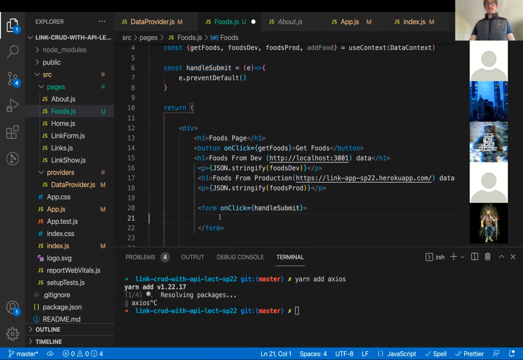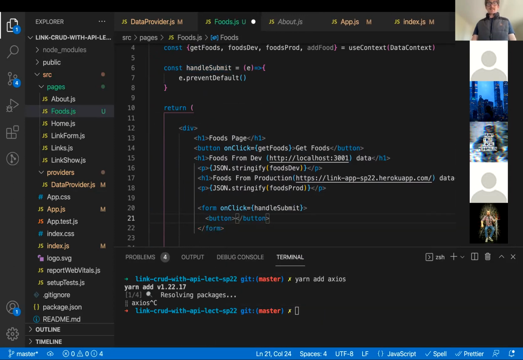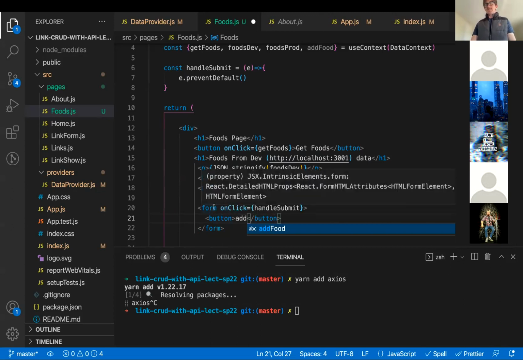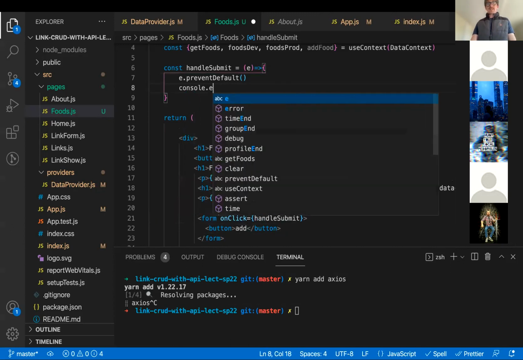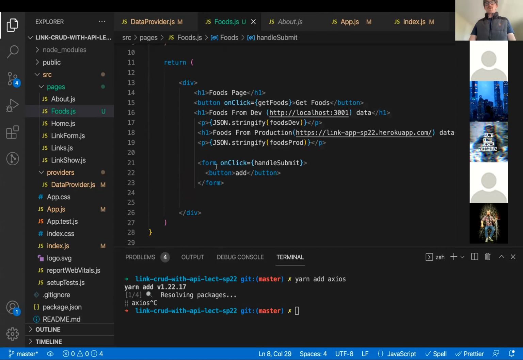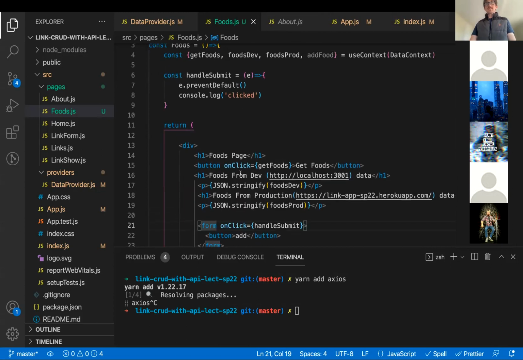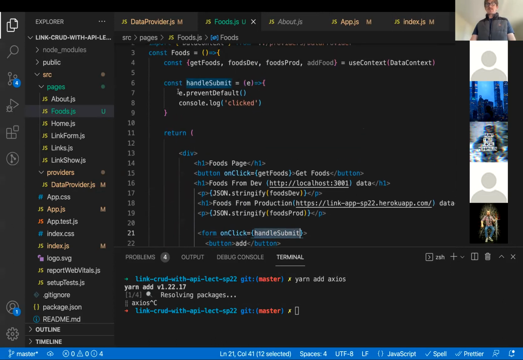And I know this handle submit is going to be called whenever I have a button on here. Because if I have a button inside of a form, and that button's clicked, it triggers the on click callback. It's just like an HTML JSX thing. Console.log clicked. So I have a form. In that form, I have a button. When that button's clicked, and if I have an on click handler, which is this function, it's going to run that function.